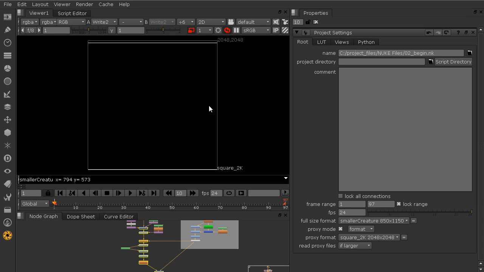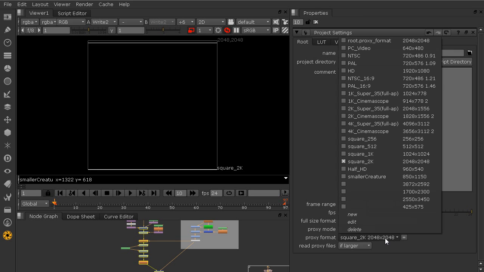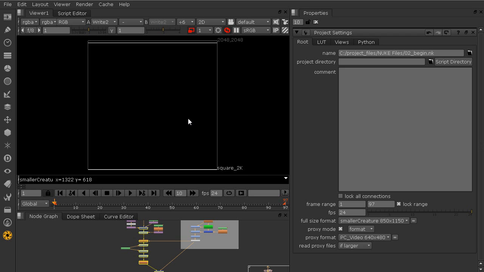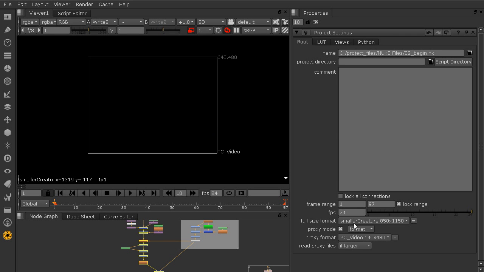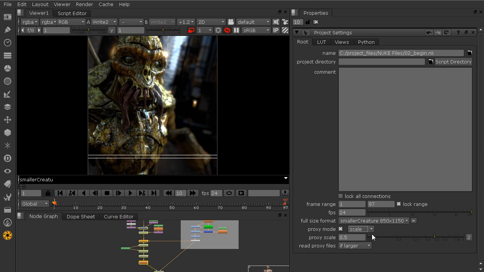You can see here if my proxy format is set at 2K or a square 2K, then it's going to try and resize everything and process that much information. So for proxy mode to work, we have to make sure that the format is actually smaller than what we're creating it at. And a great way to do that is, of course, to set the proxy mode to scale and then set which scale you want to use.